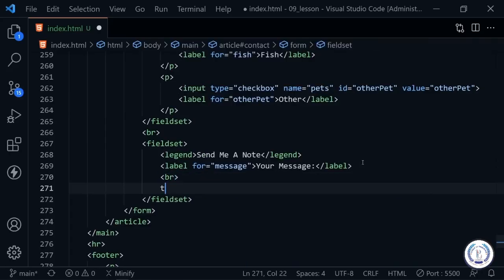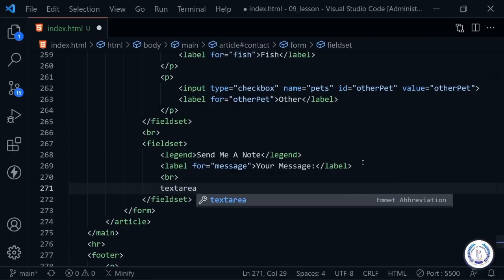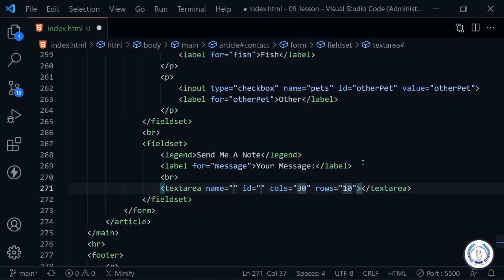And now underneath the label, let's go ahead and add a line break just to give it a little space, and then we'll add our input, which is a text area. This should have a name and an ID, and you can also see it's automatically given columns and rows. So for the name value, we'll put message. Likewise, that should be the same for the ID since it needs to match our for. And for the columns and the rows, let's just leave it to the defaults here that Visual Studio Code gave us. It's 30 columns. That would be how wide it is. And rows, 10 rows, would be how deep it is.